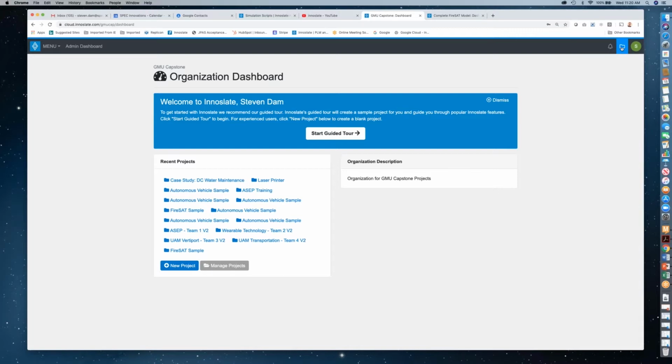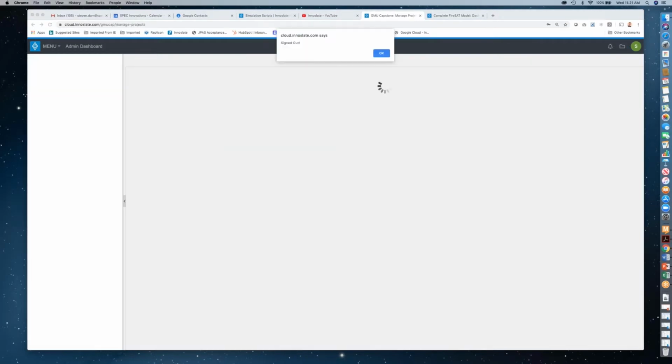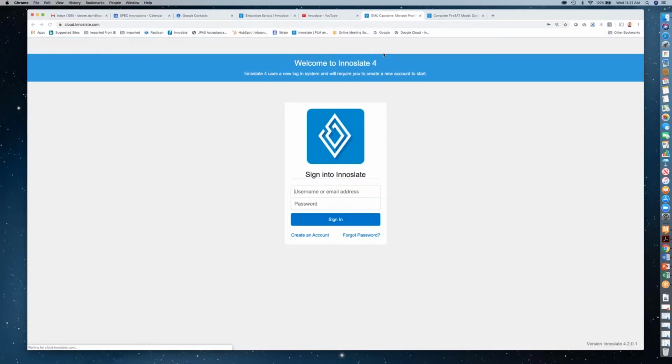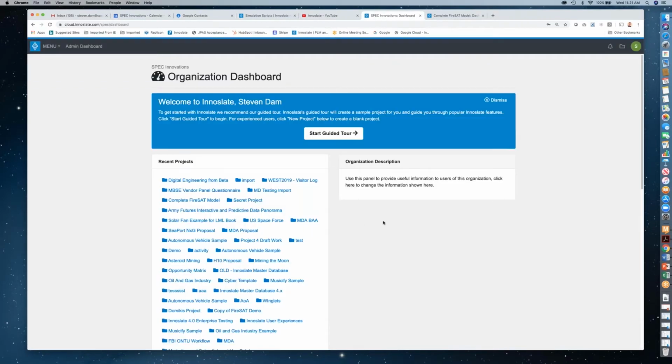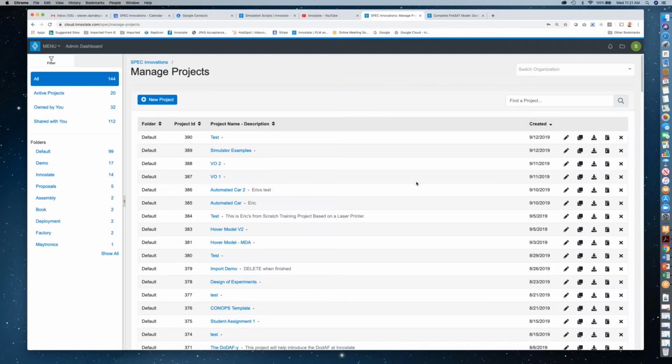To manage projects, if I need to go to different places, I notice here I have quick links. These are the ones I've touched most recently. I can create a new project from here as well, or I can manage projects. And of course, it signed me out, which it's supposed to do, because it times out after about 30 minutes. So I've been sitting up here for too long. Let me go back to manage projects. There we go.